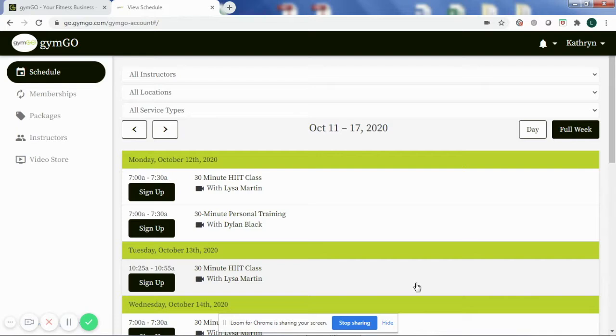What you see here is your customized gymGo page. You'll have your own custom link that you can share with clients via social media, email, your website, any way that you see fit. This page is customizable, so the black and the green that you see, those would be your colors, as well as your logo up here in the top left corner and your company name.